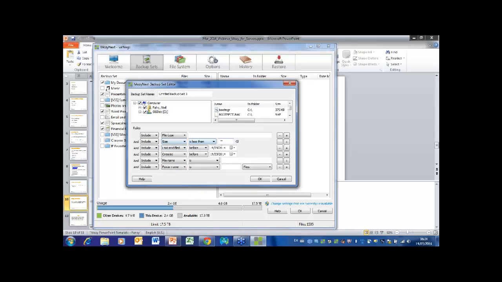Some of these have additional options. Include size: is less than, is greater than. Include last modified: before, after, between. It's the same for created. And include file name: is, is not, contains, doesn't contain, as you can see from the drop down there. It's the same again for the folder name, and you can select files or folders. These rules will stipulate what goes into the actual backup set.